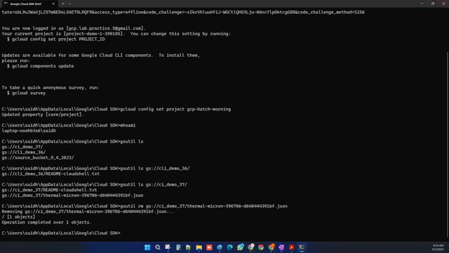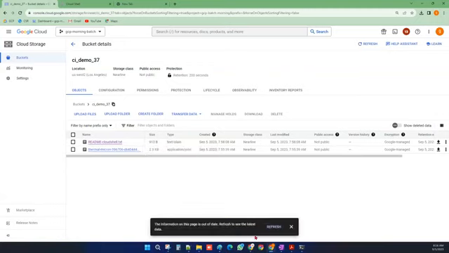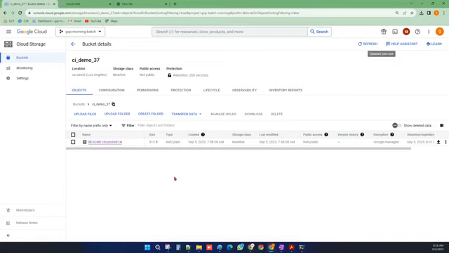If I go to this bucket and refresh it, see, now it is gone. So you are able to remove a file also. You can copy a file, you can move a file, you can remove a file. All of those things you are able to do here, guys.